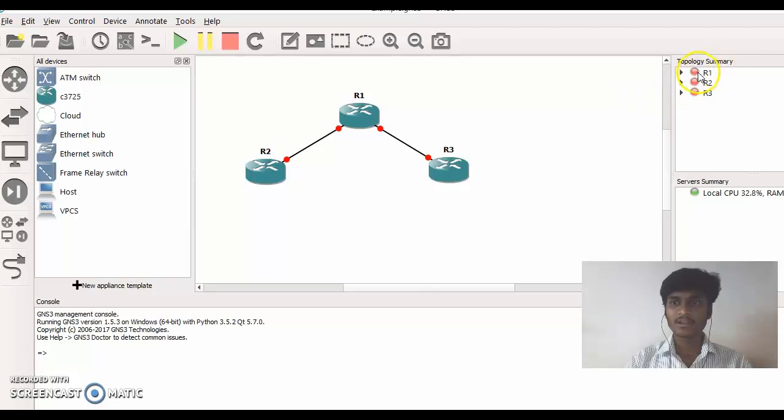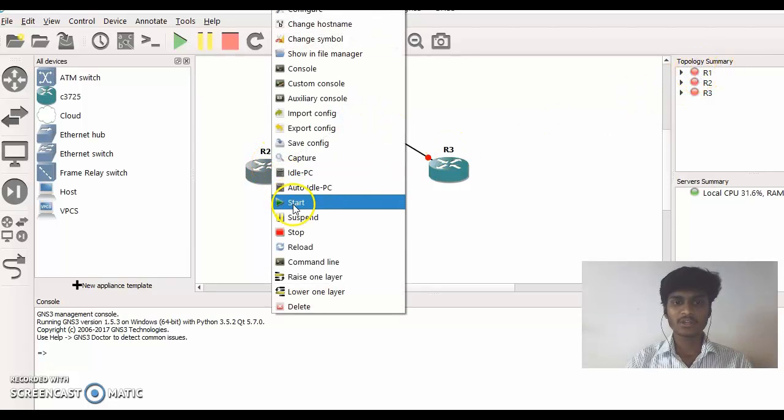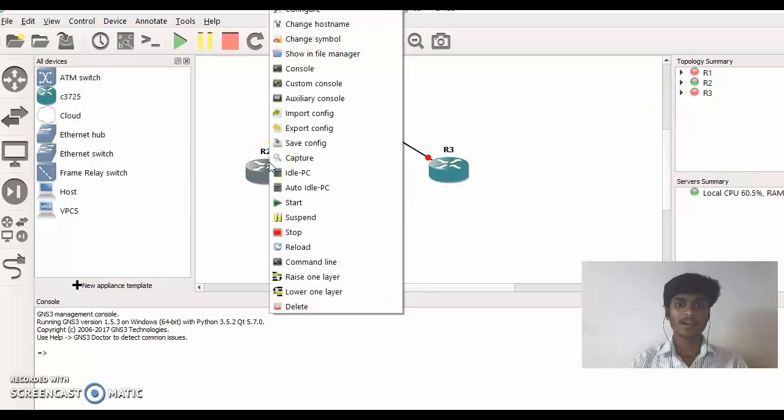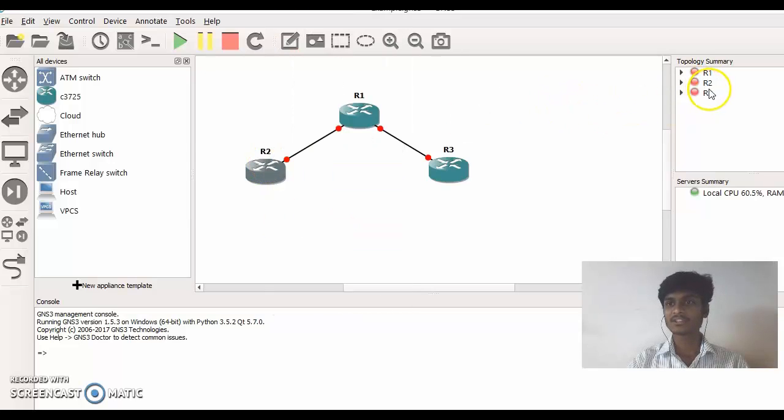And let us see, by starting R2, if the color of R2 changes or not. By clicking start, yeah, now the color has changed from red to green, which indicates R2 is working right now. Now I'm stopping this again. Now again it has turned from green to red.